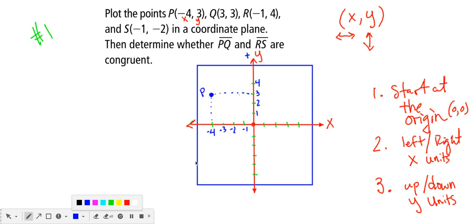You try to label it so that the letter is outside of it a little bit, so trying not to let it interfere with some of the other points. Okay, let's plot some of our other ones here. This one next is 3, 3.